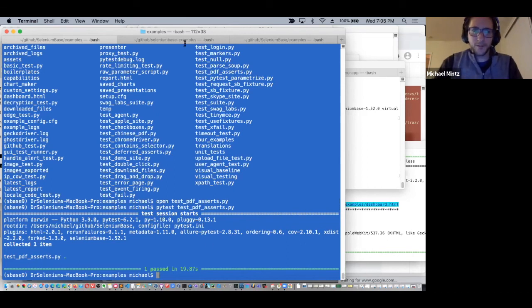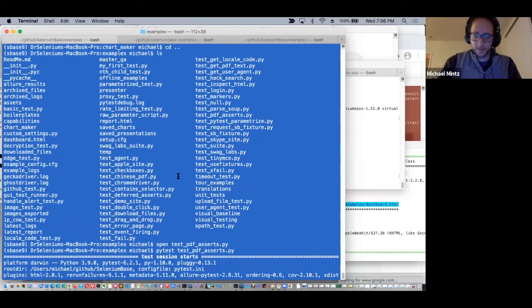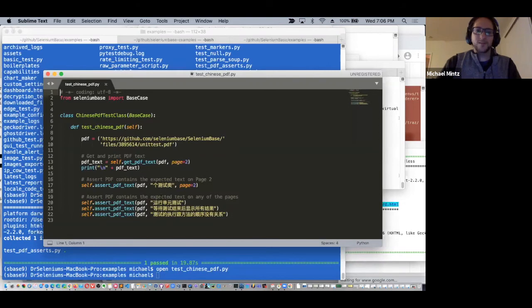And there's a more advanced one, such as, let's see, I think test Chinese PDF open test. This is a more advanced example where it's using special characters. Assert PDF text, or you can print the text from the PDF. So here's the address of a PDF, and it's going to grab that text and print to the screen.